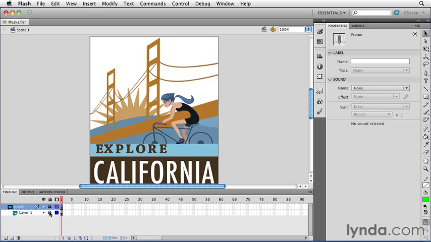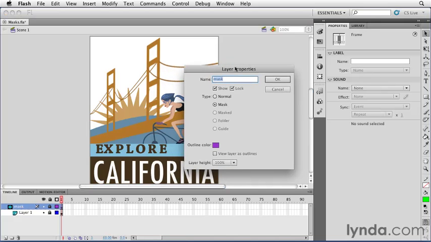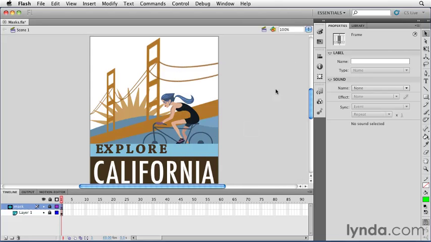I just want to point out really quick that you can also control masking through the Layer Properties dialog box, which can be opened up by clicking a layer's icon. So this time we're not going to click the layer's name, just the layer's icon. This opens up the Layer Properties dialog. So that was a double click, and now I can change the type of layer. So if I want this mask layer to be a normal layer again, I can click normal. I don't want that for right now, but it's just an option that you can do. So I can edit its name, choose to show or lock the layer, change the outline color of the layer to view it as outlines, or to change the layer height. I'm not going to do any of that right now. I'm just going to click Cancel. So that's how you control the masking for a layer.